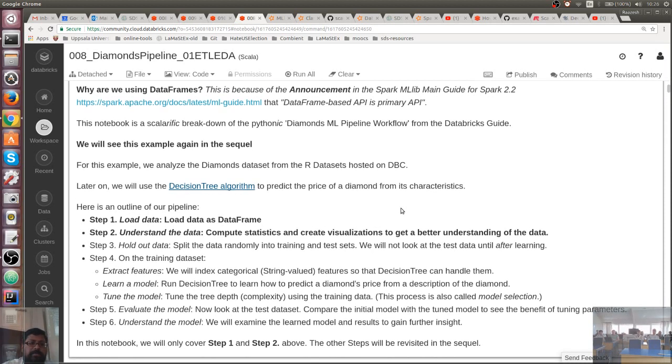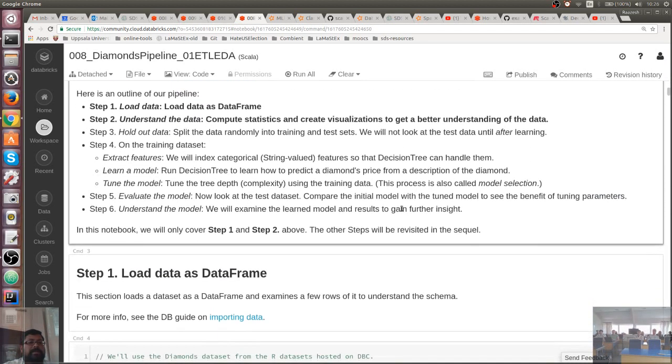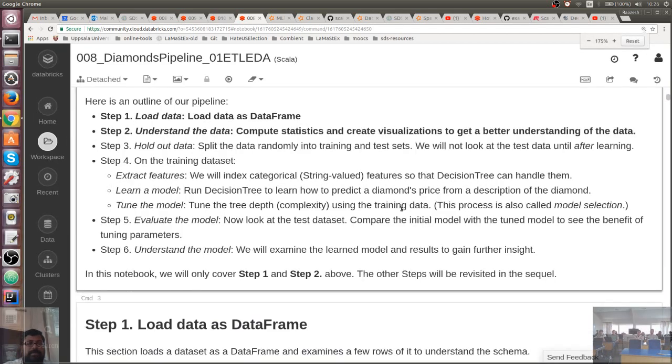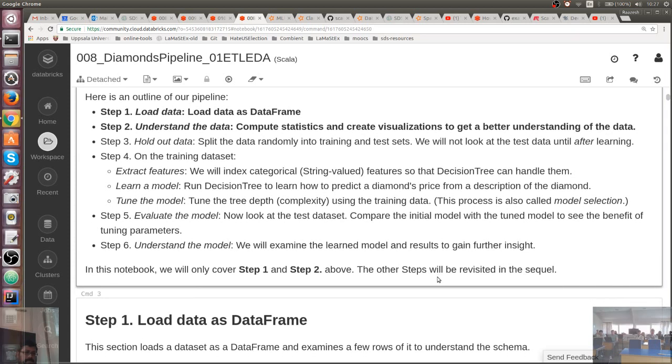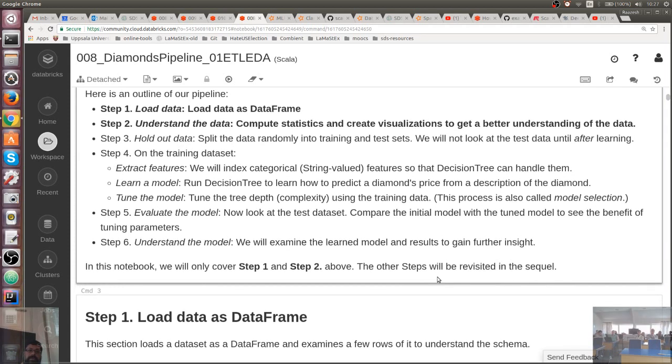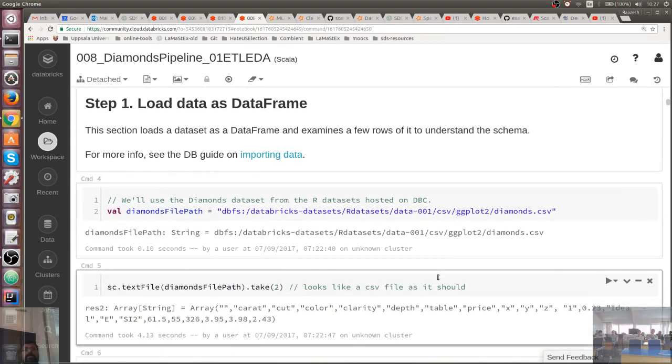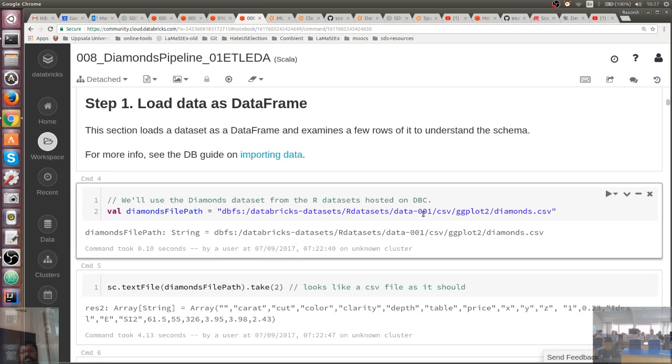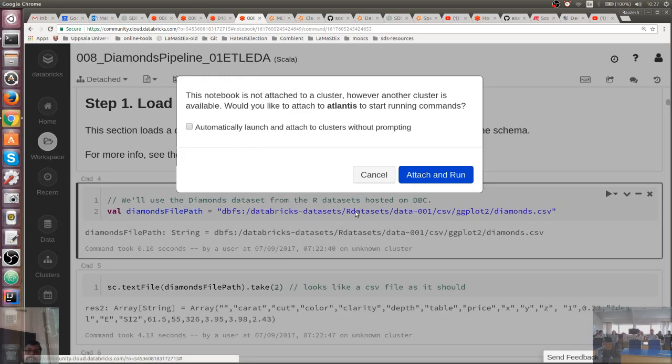Okay, so here we're going to do just 2 steps of our full pipeline. The full pipeline is something like this: we load data as a data frame, and then we try to understand the data, so mostly compute some statistics, create visualizations, and so on. Later on, we will do more standard machine learning tasks like holding out, validating, and evaluating. So to load data, what do you want to do? In this case, the data should be directly there. It's in Databricks datasets, in this DBFS path. So this should just evaluate, right?